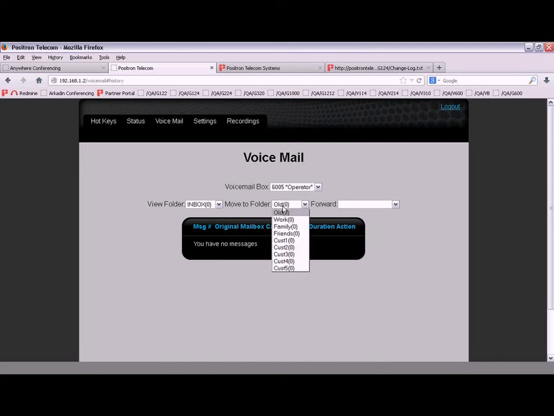So they can move it to a specific folder, or even forward the voicemail. So hey, this voicemail is not for me. Let me forward it off to who it belongs to. So they can do that right from here, and they can listen to it from here, delete it from here, whatever they like.